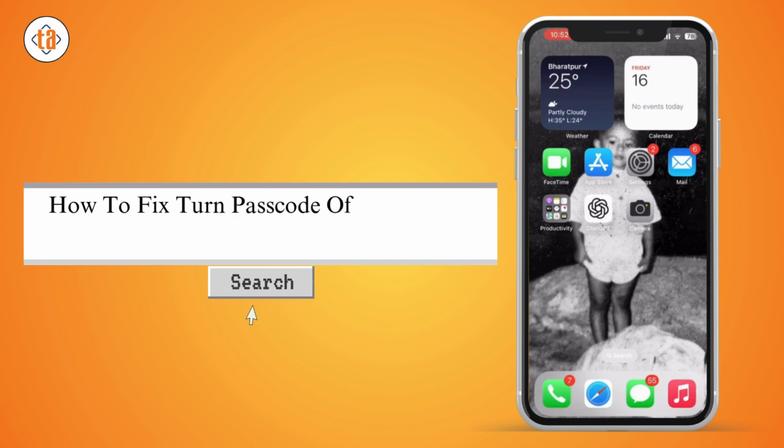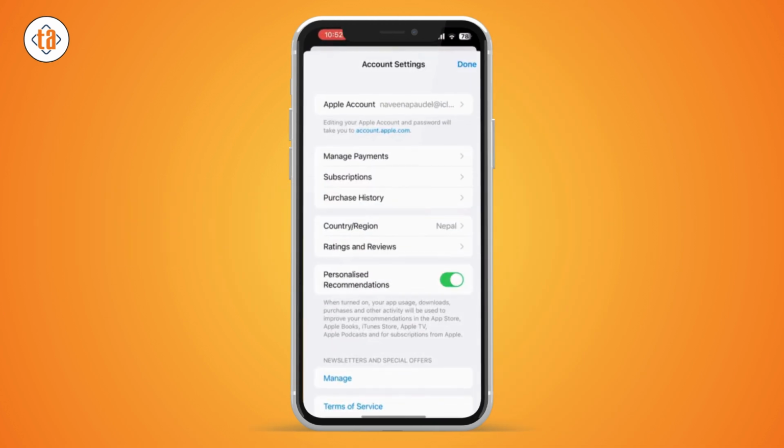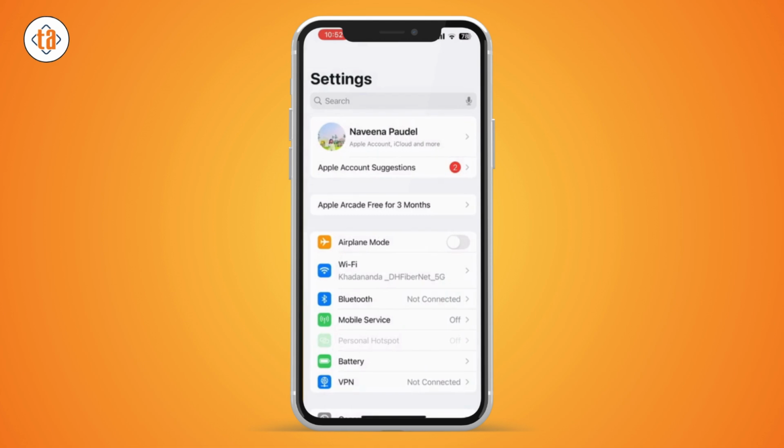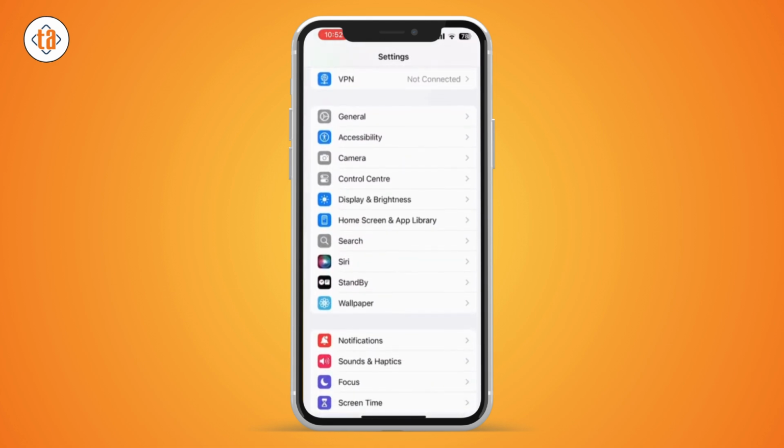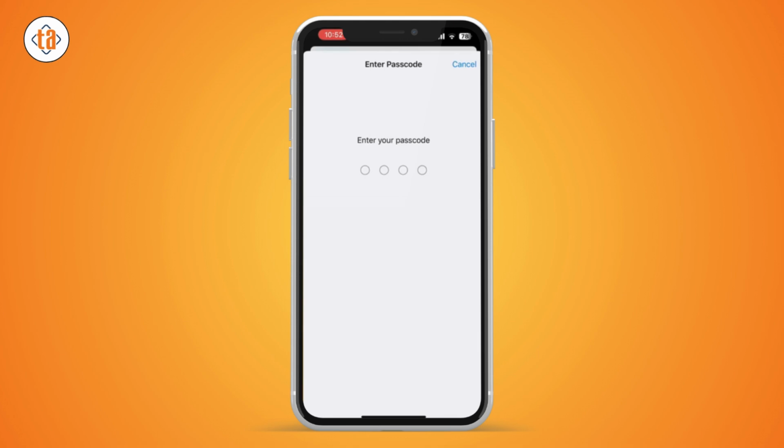How to fix turn passcode off is grayed out on iPhone. So if you want to fix turn passcode off is grayed out on your iPhone, then first you need to open up your settings. Under settings, if you scroll down, then you will have an option of Face ID and Passcode. So go with your Face ID, now enter your passcode.